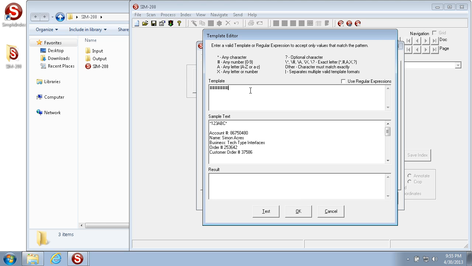So now we'll put 6 pound signs, and then a pipe, and then 5, and then 4. And then we can type any 4, 5, or 6-digit number into the template field. And when we test that, it finds the first 7-digit number that appears.